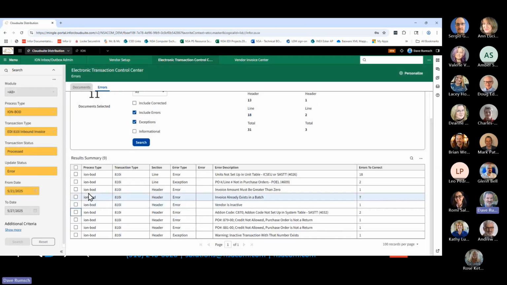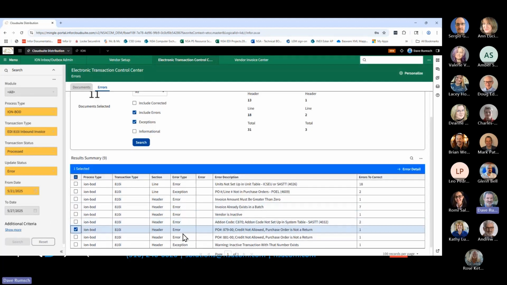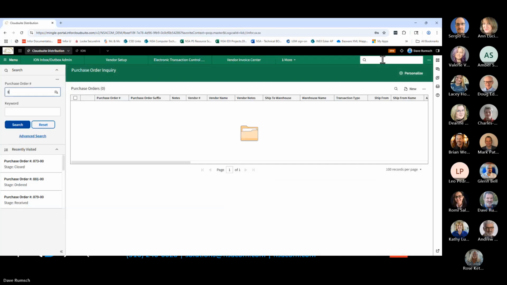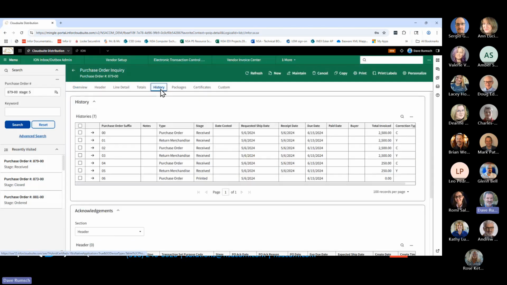I did it differently to get the inactive on the same screen. This is the purchase order, not a return. So if I go and say PO number 879, and I look at history, I can see that I have returns. I've had correction orders a couple of times. The software cannot do this electronically. That's a good place to do an enhancement request for Infor and get folks to vote for it. That's a pretty big one.